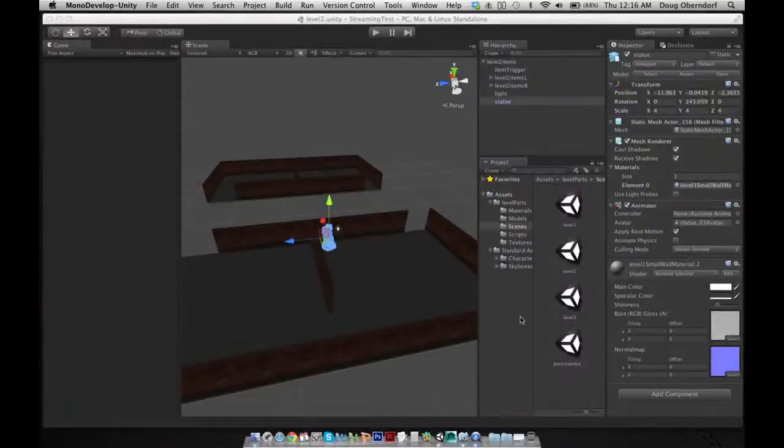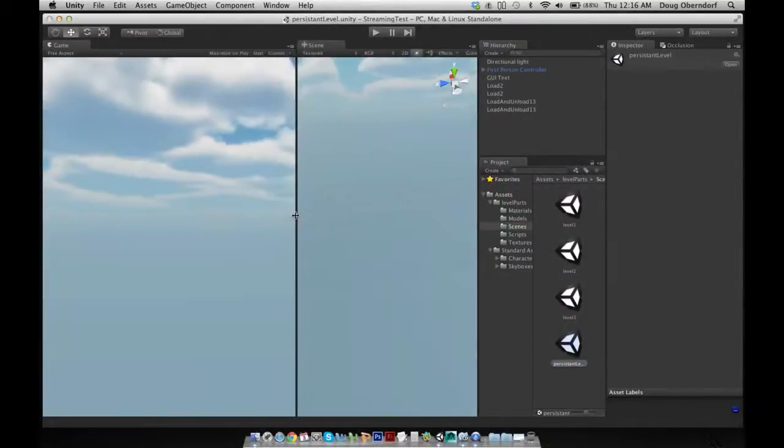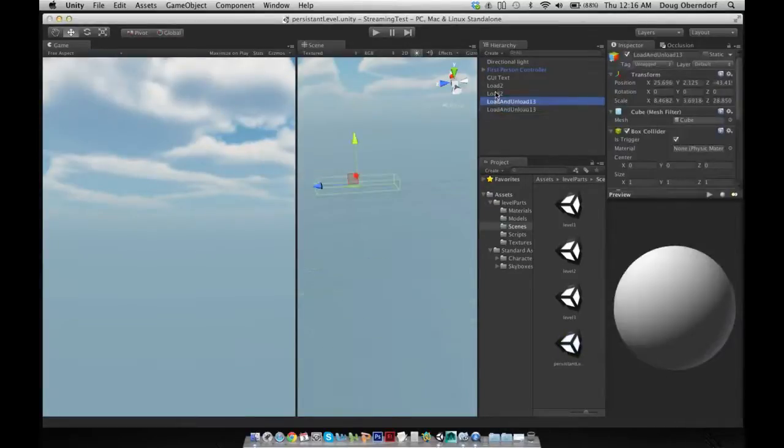So what we're going to do is go back to the persistent level just by double clicking on it. And you'll see here that I have my scene on the right and my game on the left. So what's going to happen is you're going to watch while I play the game, you're going to watch the level pop in and out. So we have some random things in the hierarchy here. Don't worry about those at this point in time. We're going to discuss those in option number 3.